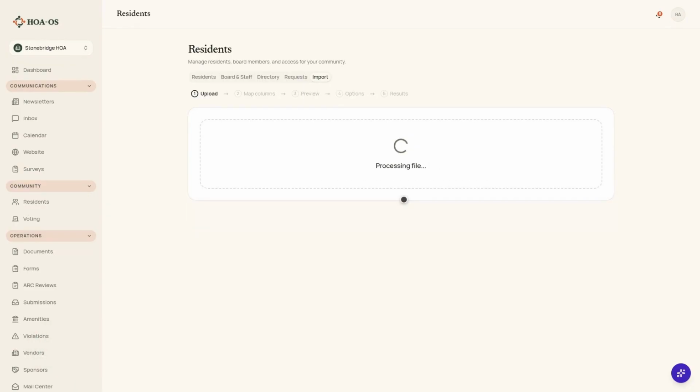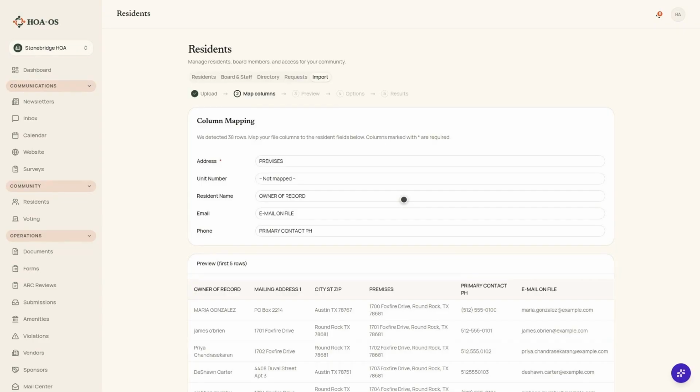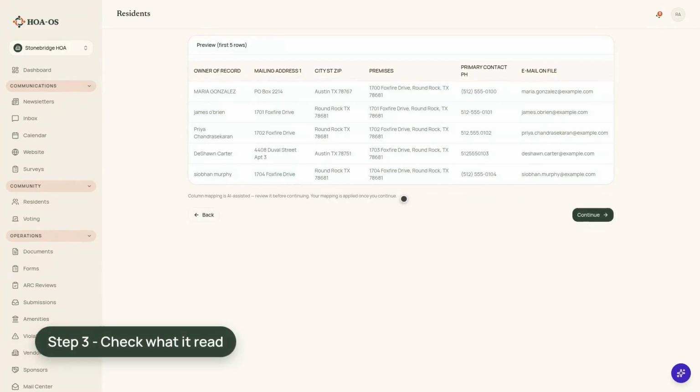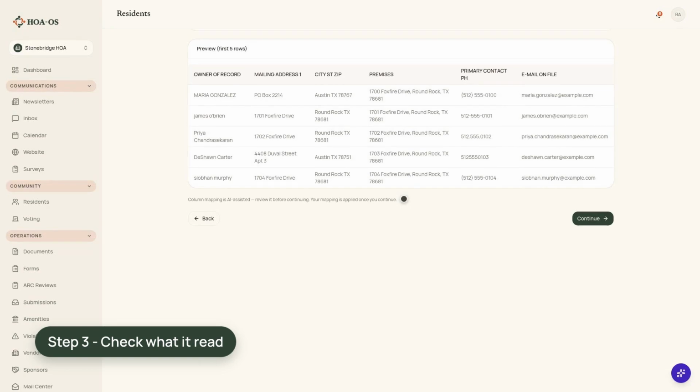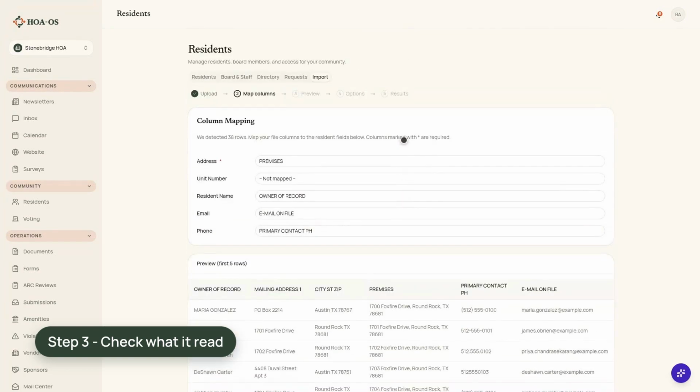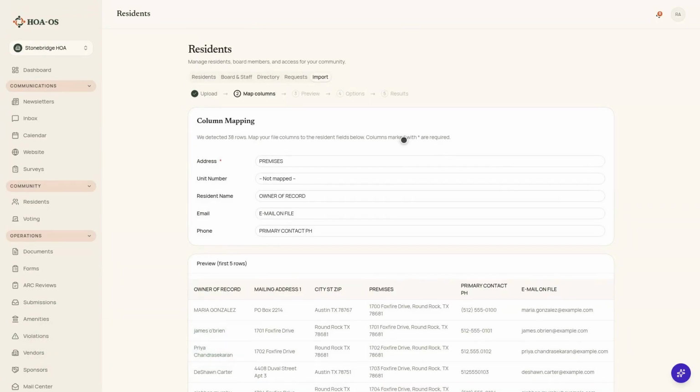Upload it exactly as it is. Nothing to rename first, no template to copy your rows into. This is what it worked out, and it says plainly that a model produced it. Review it before you continue. That's the whole reason this screen exists.